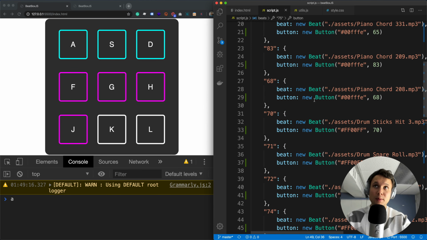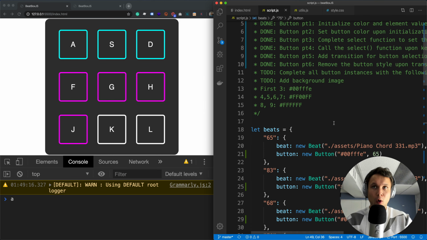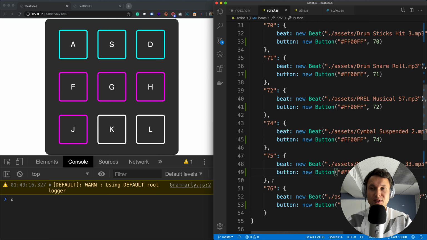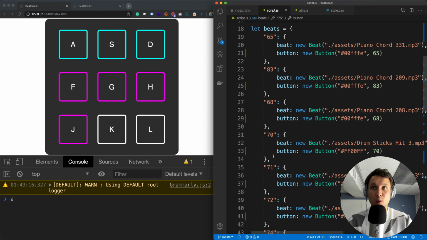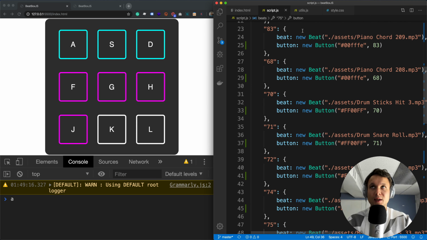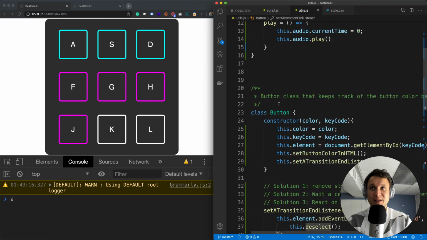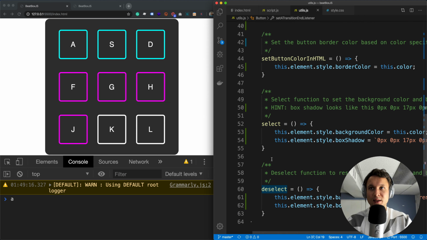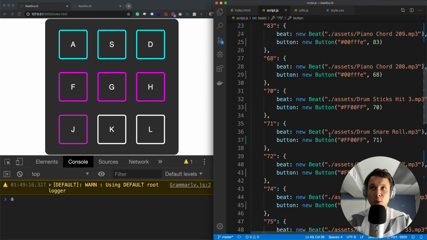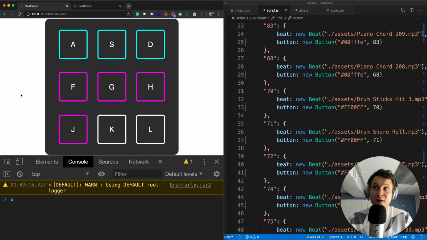Okay, so I finished completing all the instances of the button class. And now every single button that we press, or the ones that we want to press, have a certain color and they have a certain functionality to them. When I say functionality, I mean the button class functionality. And so now we can actually test it by simply going back to here, and now every single key should have an audio and should have a color.